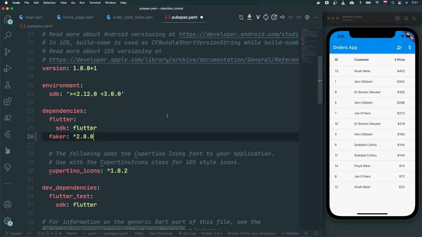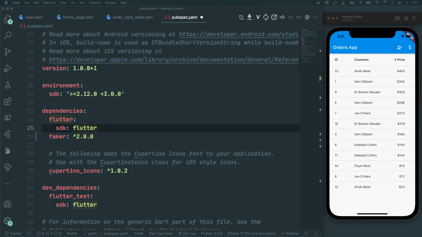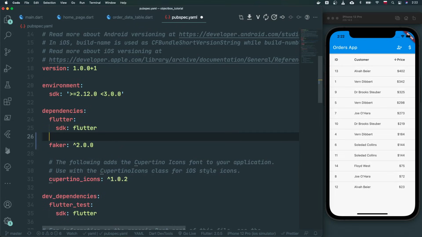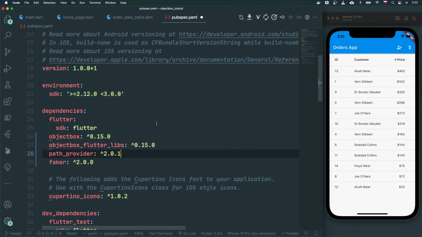Then we'll also need to depend on ObjectBox, ObjectBox Flutter libs, and path provider for the regular dependencies. So let's add all of these dependencies in here like this. So currently the ObjectBox version we are going to depend on is 0.15.0. The same goes for ObjectBox Flutter libs.